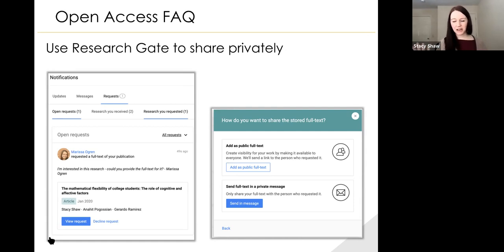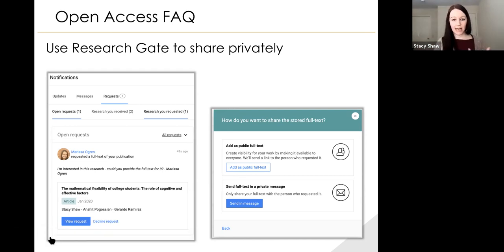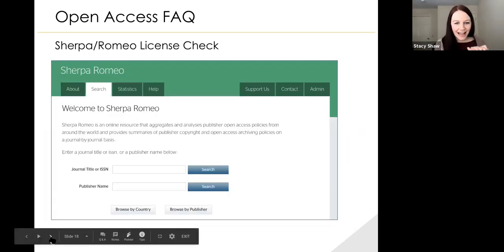You can also just email the author. People don't know this though. So sometimes if people don't know to email you, they might still be able to find you on ResearchGate and request it. So yeah, you can definitely add as full text. You might go to the next slide, yeah.